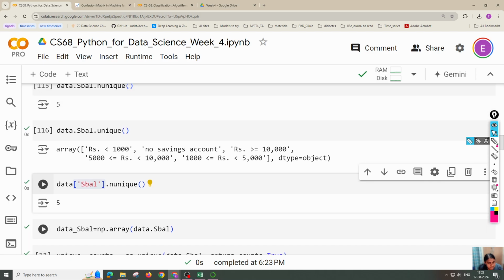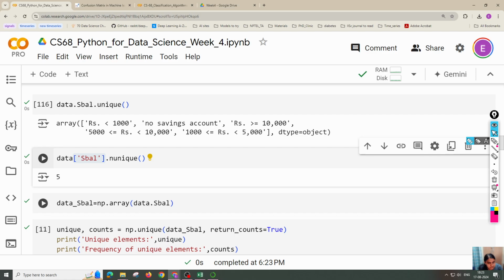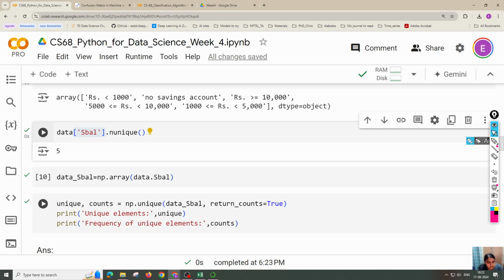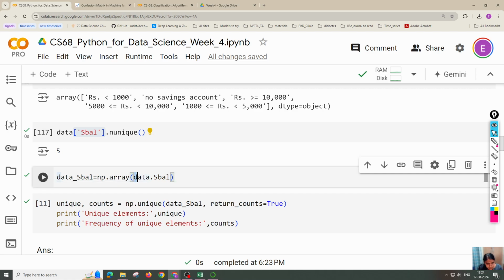What I am doing here is giving data dot SBAL as a new NumPy array. I've done this just to show you what to do if it's a NumPy array. Sometimes you will be asked to find the unique elements in a NumPy array. If you want to do that, then what you can do is the following.